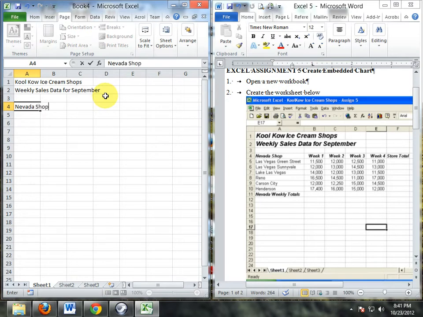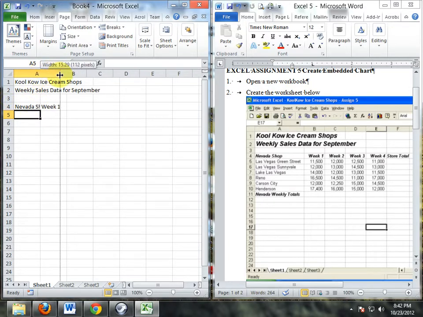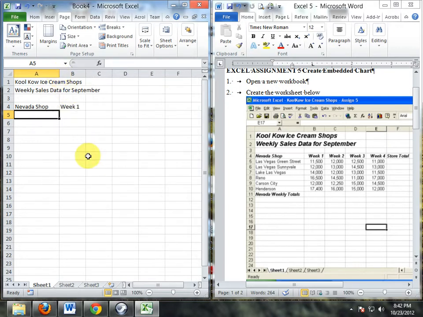Nevada shop, and then we'll tab over to B1 right here, and we'll type in Week 1. Okay, we notice that it went in there and it was too wide for the columns. We're going to click and drag this over here. Now let's try 15 right there. That looks good. Alright, let's continue on.